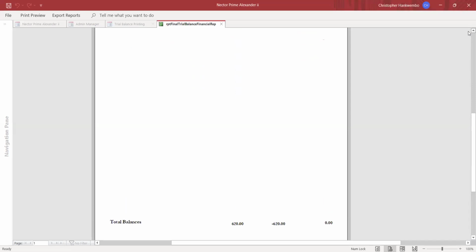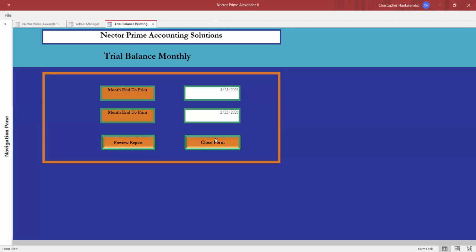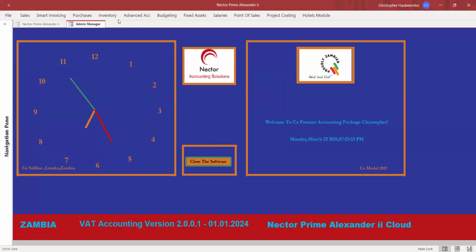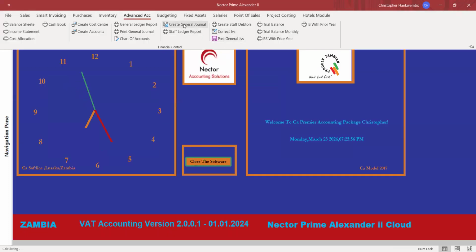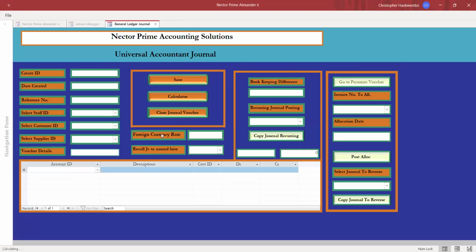Everything works okay. Now, tomorrow morning, let's assume that the whole amount, 600, has gone to the bank. 20 kwacha was used as transport. So what you do when you have a situation like that, you simply come here under advanced accounts and use what we call the universal journal. The universal journal will allow you to do things like this, to say, okay, 620.